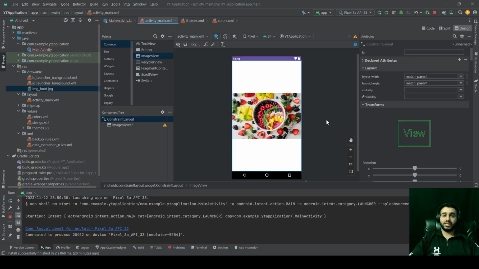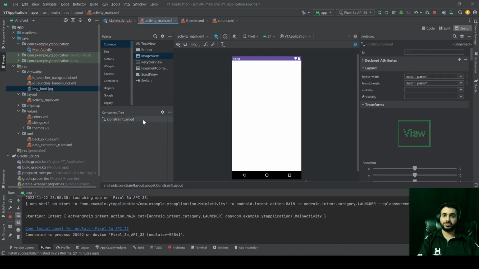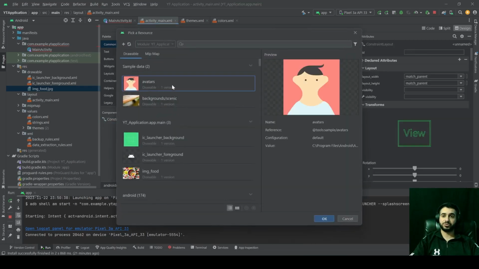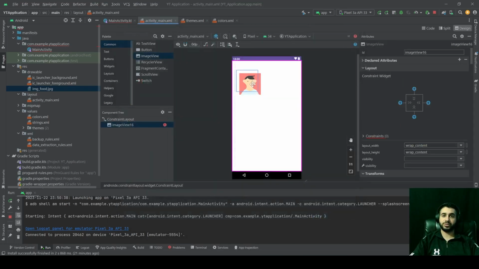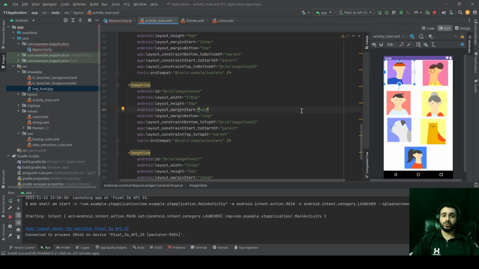Now let's talk about the scale type attribute of image views. Delete this image view. We don't need it right here. And let's drag and drop 7 image views into our XML screen. I'll just do that real quick and simulate this video. And now we're going to explore a new XML attribute which is called scale type. Go to your split view right there. As you can see, I now have 7 image views right here.